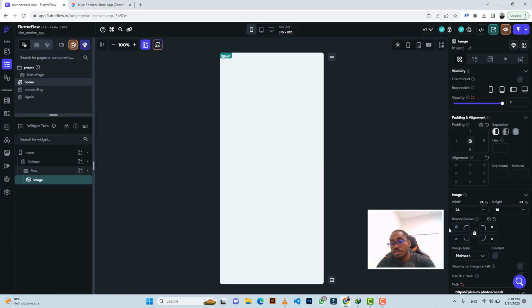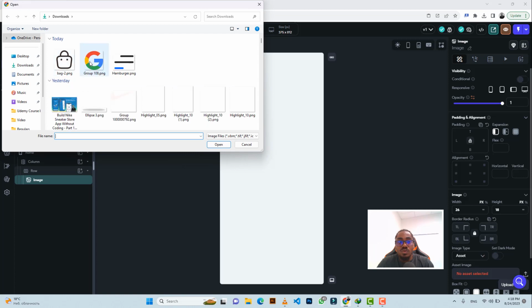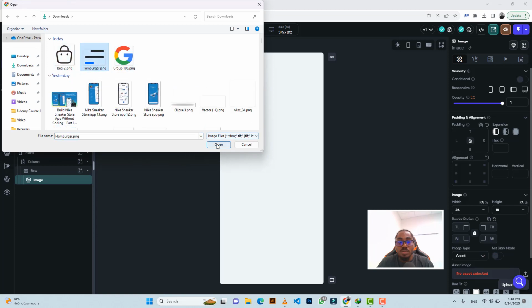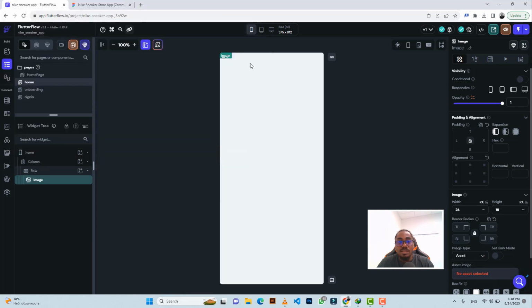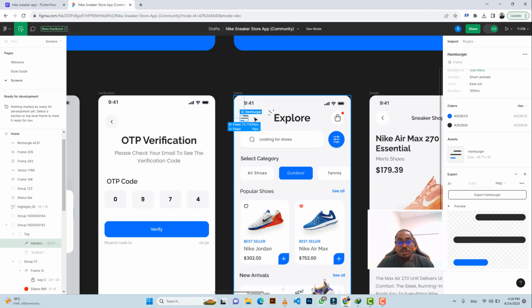Remove the border radius. Change from network to assets so you can actually import an image. Click here to import the image. And the next thing you need to do is go ahead and then select the hamburger icon in your system. And that's it. So next thing we need to do is click on the row itself. Don't worry, we'll see what we are working on soon. In fact, let's see. Okay, don't worry, we will get there. Let's go ahead and then make this happen.